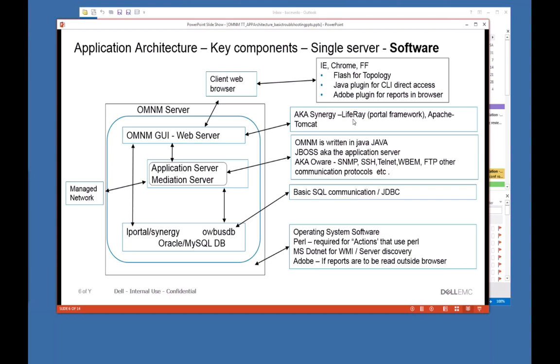At the web server level, some names you might hear, as I mentioned already: Synergy is a common name that we use as our internal name for that web server. LifeReg is that portal framework, and the underlying software that supports the web server is basically Apache Tomcat.